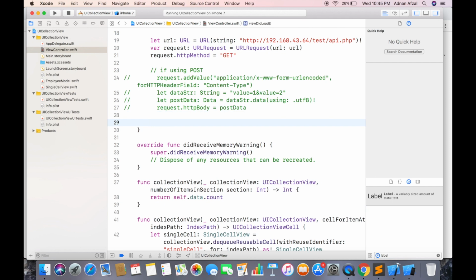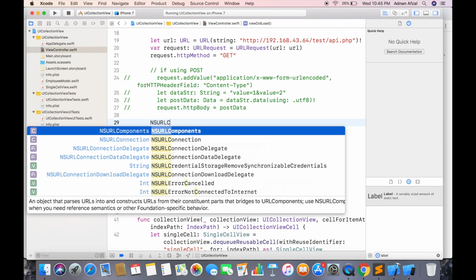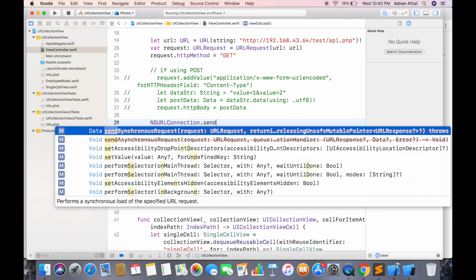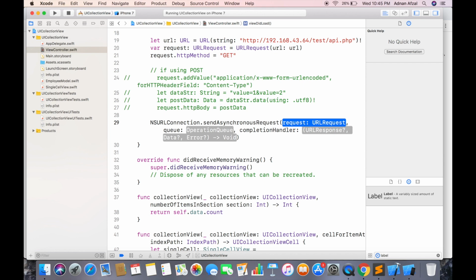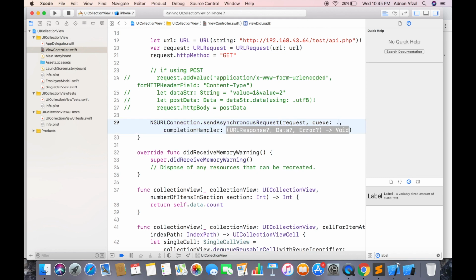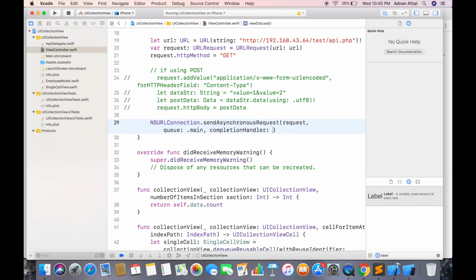Now we need to send this request, using the NSURLConnection class, and call a method named sendAsynchronousRequest. The first parameter will be your request object, and the second will be your queue, which is the order of this request. Since we want to send this request immediately, we are setting it as main. And we are not going to use the completion handler, so just remove it.